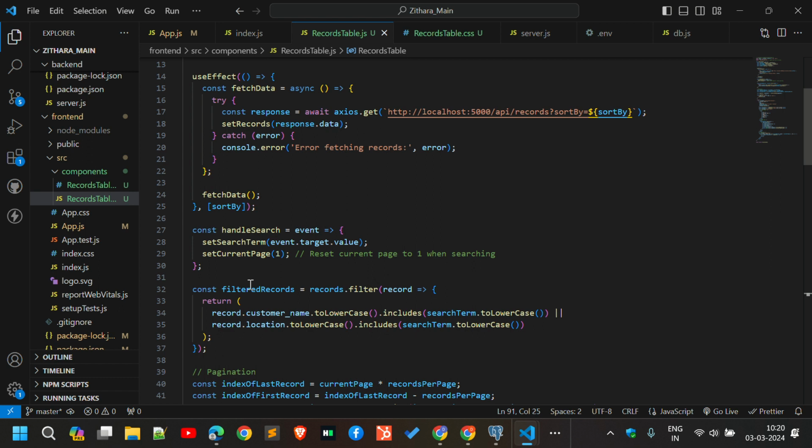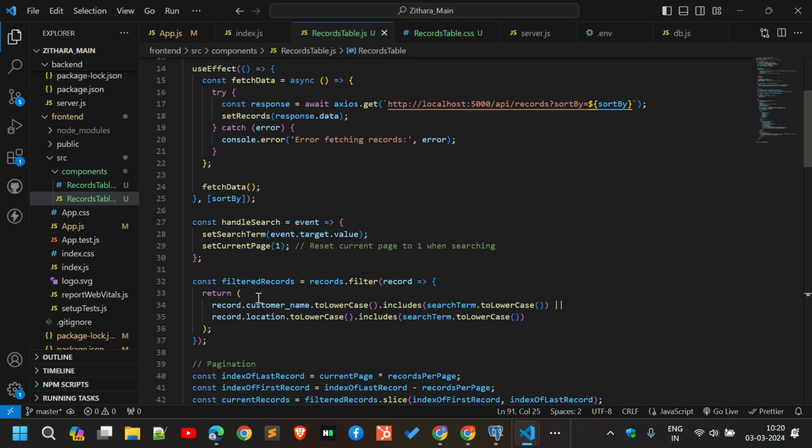Now we have records per page, which will define how many records we can display per page, and sort by is another string which is used in order to sort the records by date or by time. So here we have already set the state variables that will be required in order to render this component.